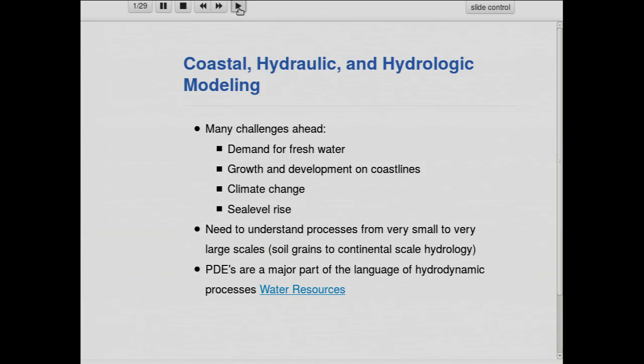Okay, so first, my motivating example: coastal hydraulic and hydrologic modeling. So this is the mission of my laboratory. We look at these problems in the civilian context, so dealing with storms and building infrastructure to protect people, and also in the military context where it's important to know about water depths and currents and things like that.